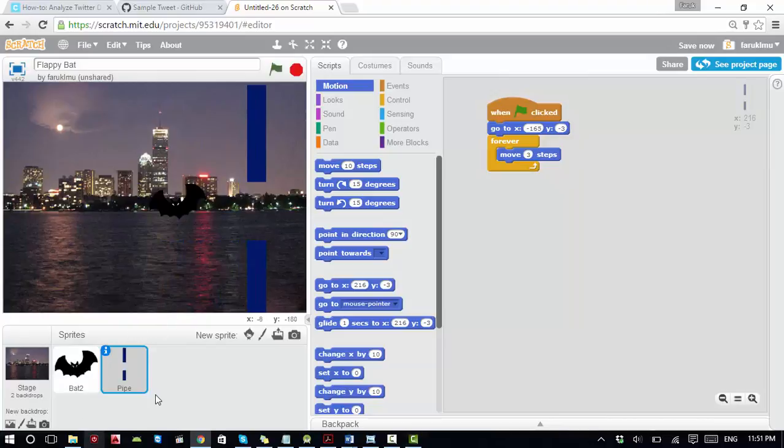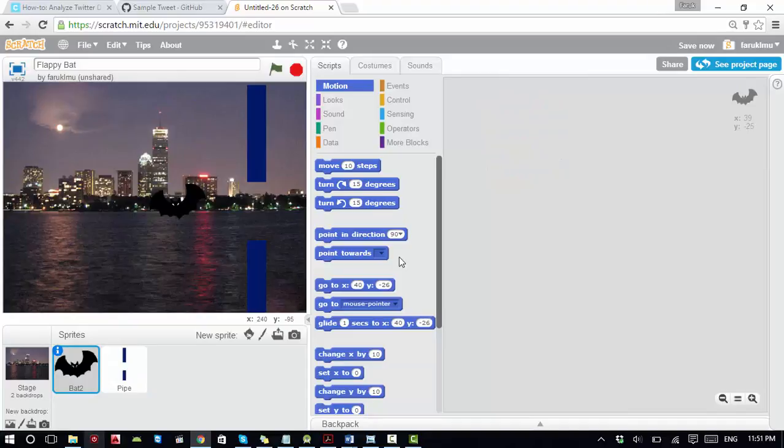Okay, so I programmed the pipe. So now I have to program the bat. So how can I program the bat? There are several ways that you can program your bat. So remember, if you know the Flappy Bird game, the bird keeps falling. So if you want to make this happen, that means the bat will keep falling, what you need to do.